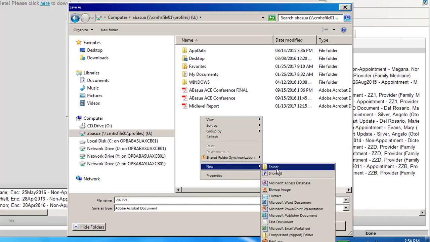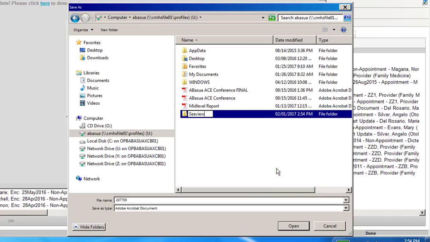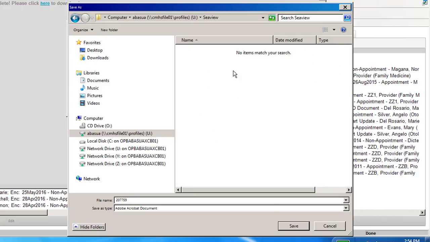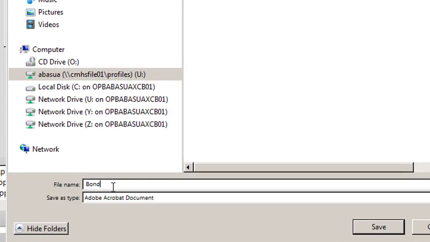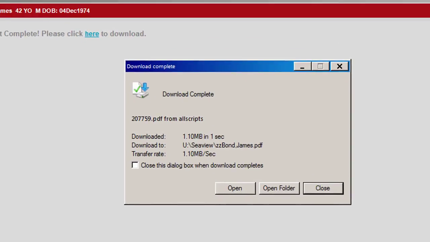So I just right click, choose New, Folder, and I'm just going to name it CView. Whatever you want, it's up to you. It's for your benefit. So then once I do that, I'll open up CView. Okay, and so now I'm going to put this file that's down here in the CView folder. I'm going to name it after the patient, just because I want to have some way of identifying it. Okay, boom, done. James Bond. Once I'm done with that, I click Save. It says download complete. I can hit close.